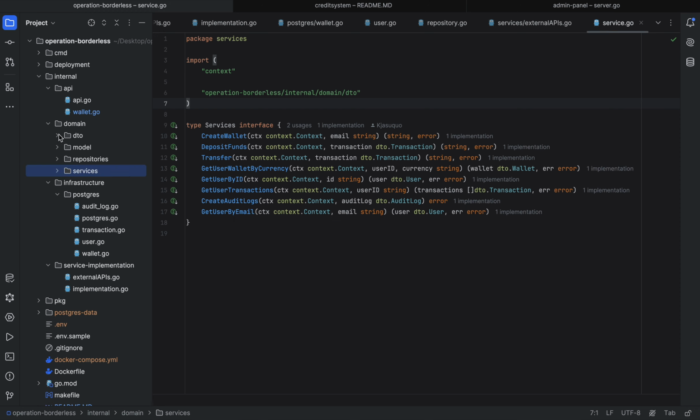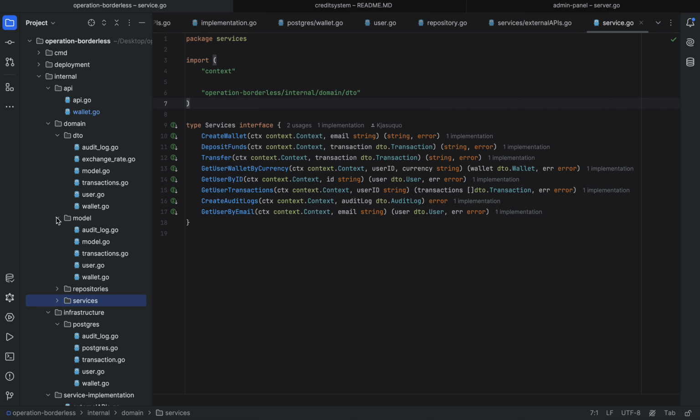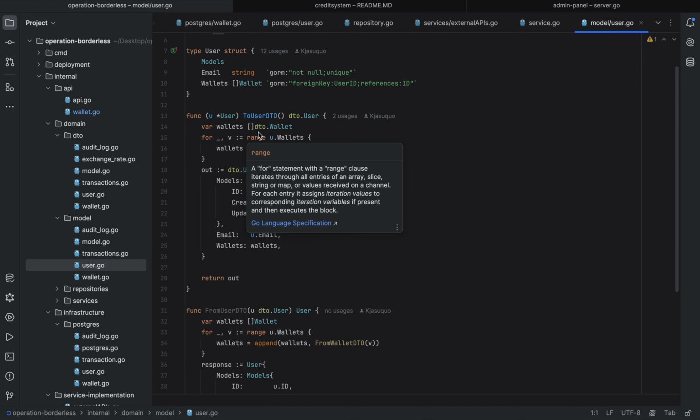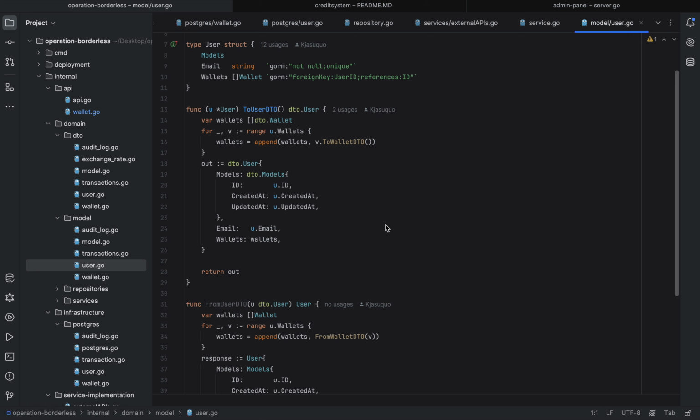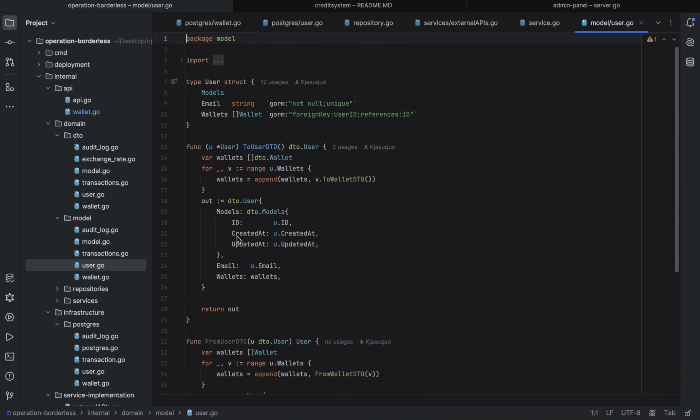Anything that comes from the client side comes through the DTO, the data transfer object, and anything that goes to the database side goes in through the models. For example, in this model we have a way to convert the DTO coming from the client side to the model that can be saved in your database. This one is not being called, but other ones are. Then this is the reverse: in case you are pulling something from your database, you want to send it as a DTO so you can send it to your client. This is the implementation to do that.